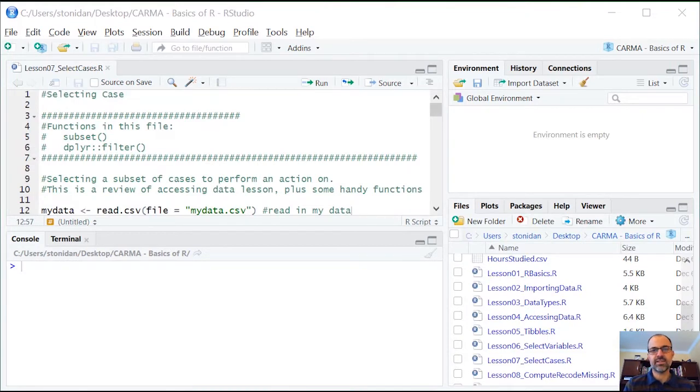In the last lesson, we talked about selecting variables out of a data set. So we're essentially selecting columns out of a data set. In this lesson, we are going to talk about selecting rows from our data set or cases. So we are on lesson 7, selecting cases. Let's start with a clean working environment. So again, use this broom right here to sweep away any of the files that you have created from prior lessons so we can start fresh.